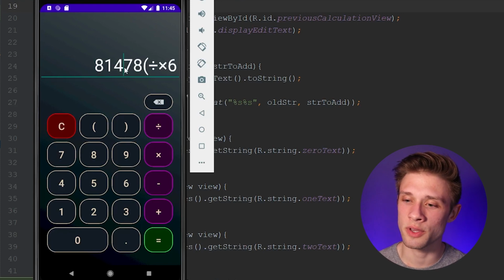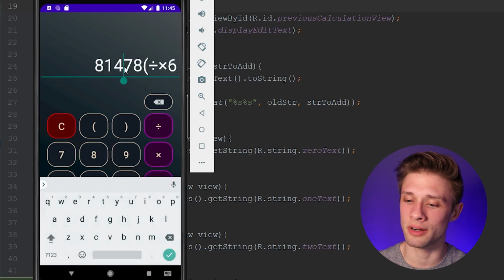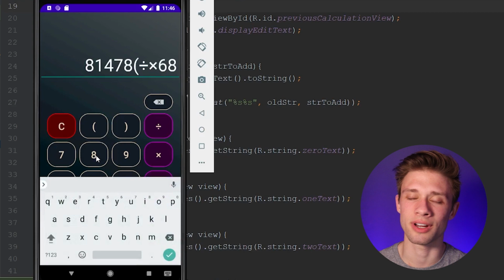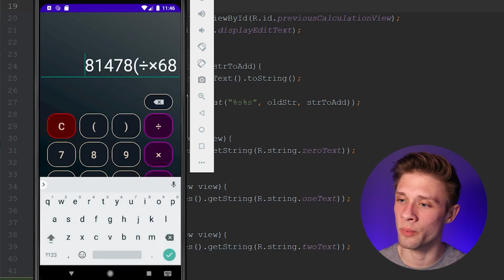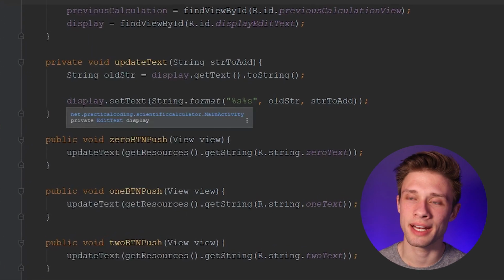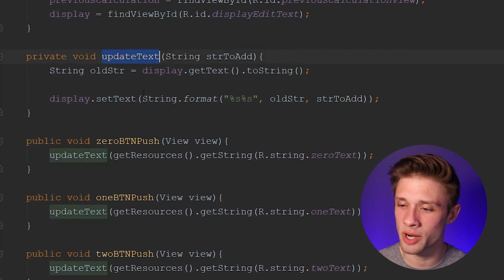Because if you think about it, if the user wants to make an edit with this number here, we should be able to place in a number in between the 4 and 7, but we never can. So let's go ahead and fix that really quick. If we come back over to the main activity.java file, again, find your update text method.